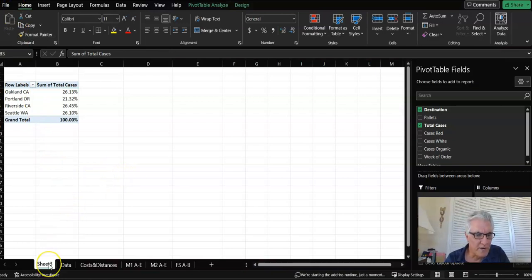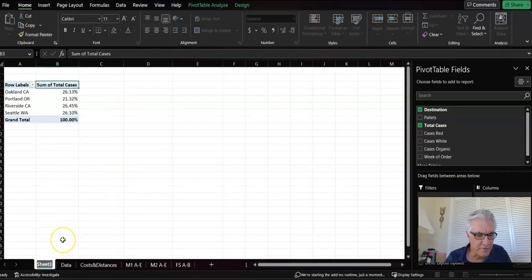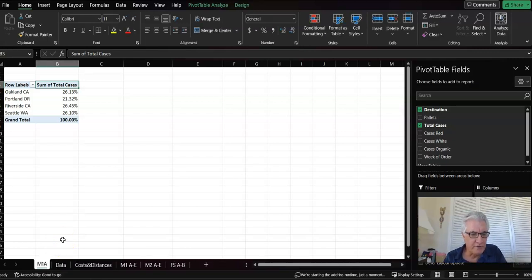And of course, what I do now is double click on sheet 3 and name it M1A as the instructions said. So when you submit your work, I'll be able to tell what answer is on which tab.